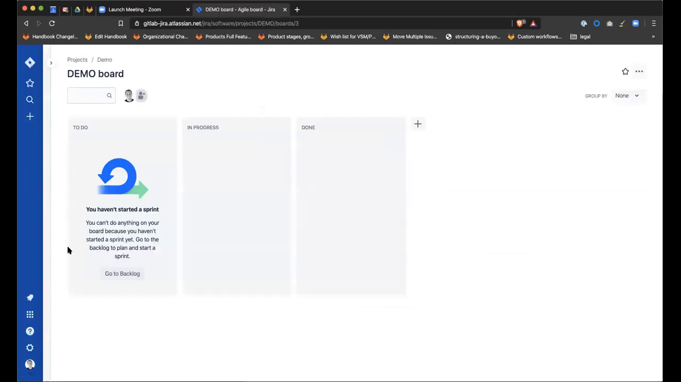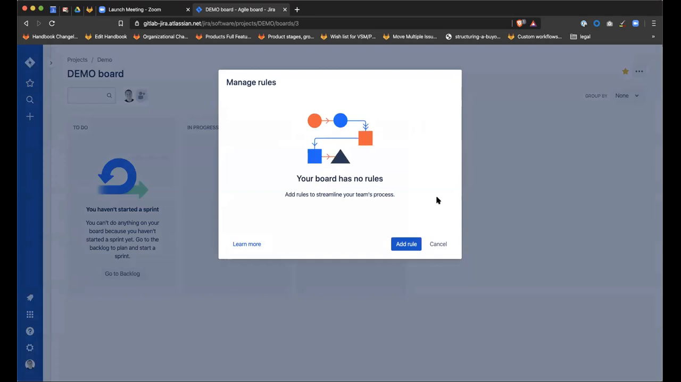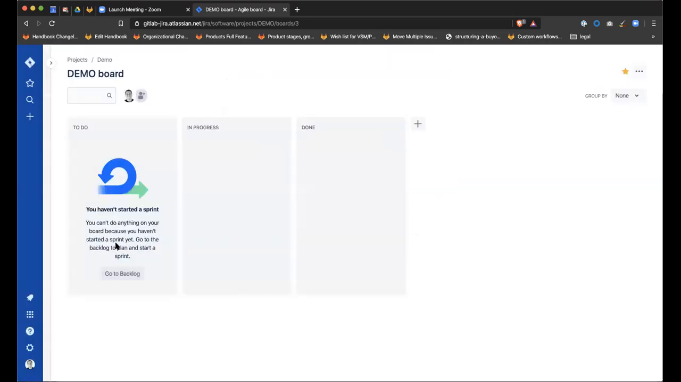So it looks like the first thing is we have not started a sprint. This looks like a basic board. You can start, I guess, which would add it to your favorites over here, I'm assuming. There are rules that you can configure, which we don't have yet. We'll do that in a little bit. And let's just follow their instructions.